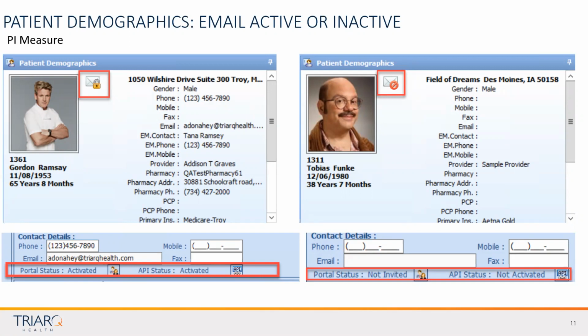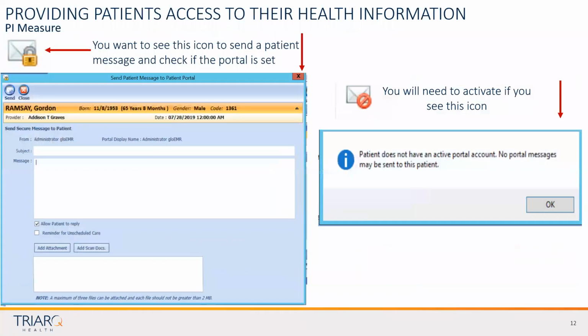If I try to do anything with that, it won't let me because he doesn't have a portal activated. This is another way I can also look into his modified patient to see if there's an email in his contact details. It's going to tell me his portal status: activated, invited, or not invited, which we can see here. So just for a little bit of a comparison.